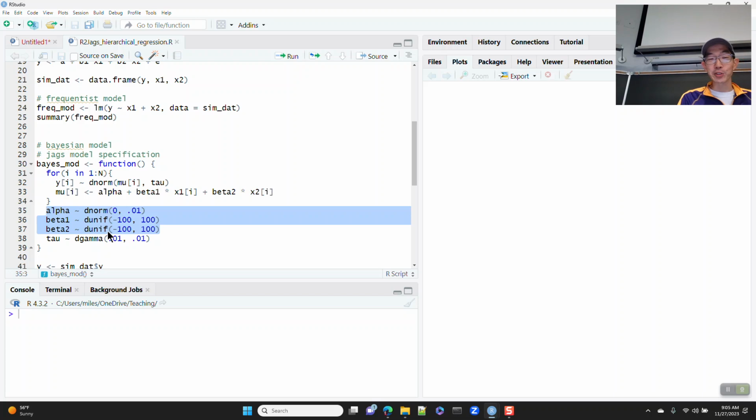wild prior distributions, very wide things. So here I have alpha basically centered at 0 with a variance of 100, basically a standard deviation of 10. So alpha could be anything from like negative 20 to plus 20. I mean, technically anything from minus infinity to plus infinity, but 95% between negative 20 and plus 20.